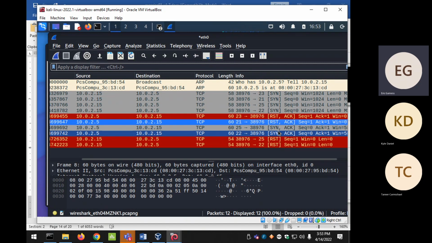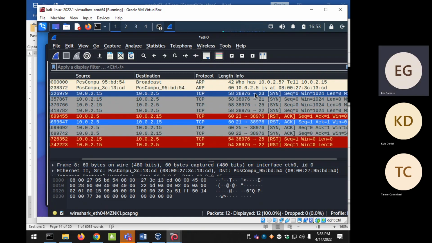Reset means close your communication. I do not agree to talk on this port with you. And we should see the same thing on port 23. So the client, which is 15, sent to the server, which is 5, on port 23, a SYN. And the server has to send a RST-ACK on port 23.